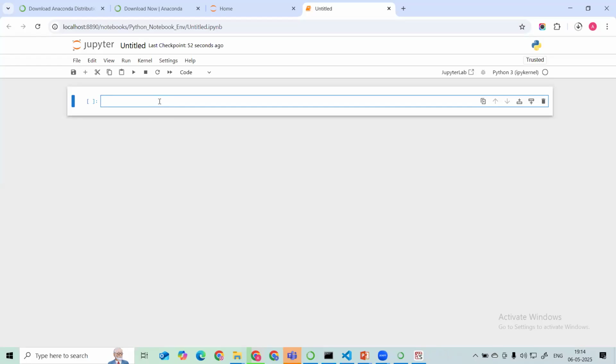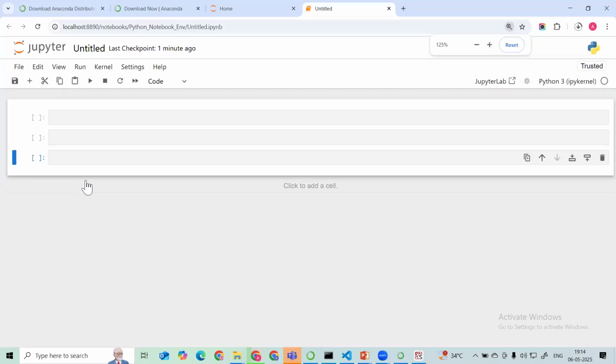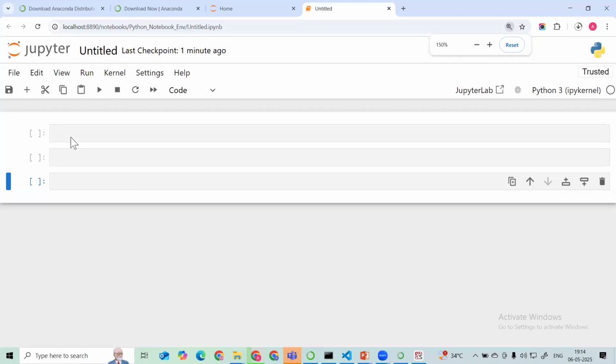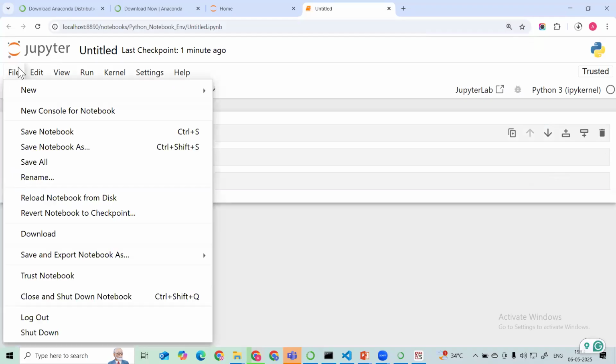Here, guys, see. Now we have opened our Jupyter. Perfect. You can see we have opened our Jupyter notebook where we can write code. Let me zoom this. Now, guys, this is our coding environment, this is the IDE. Here you can see this is the file.